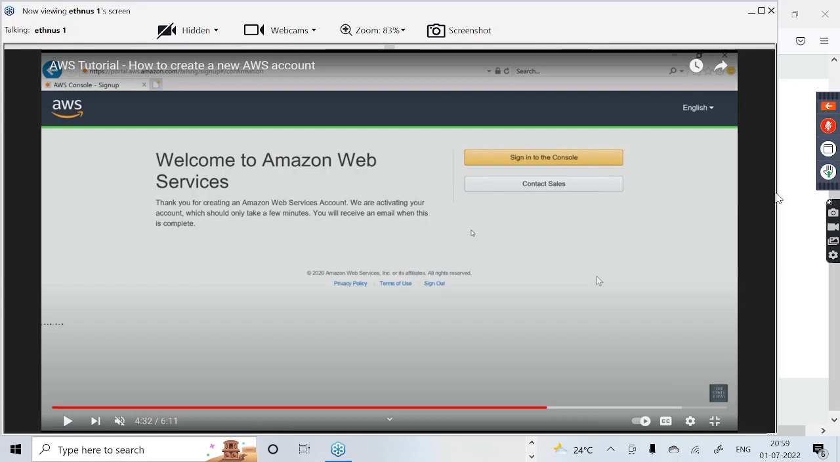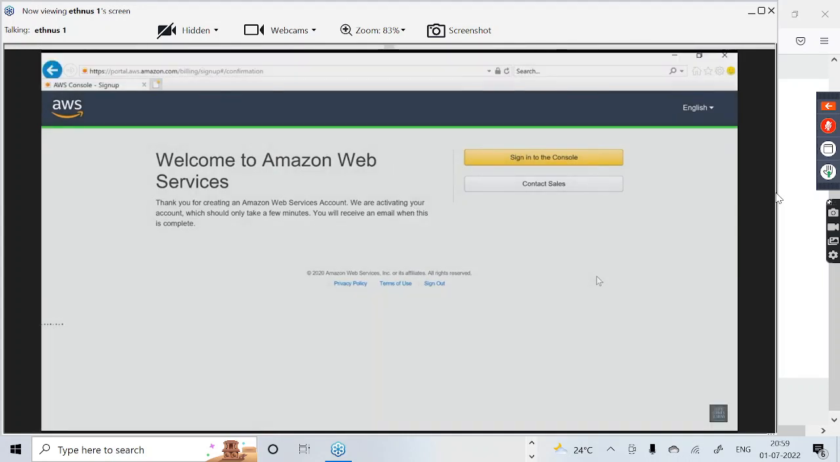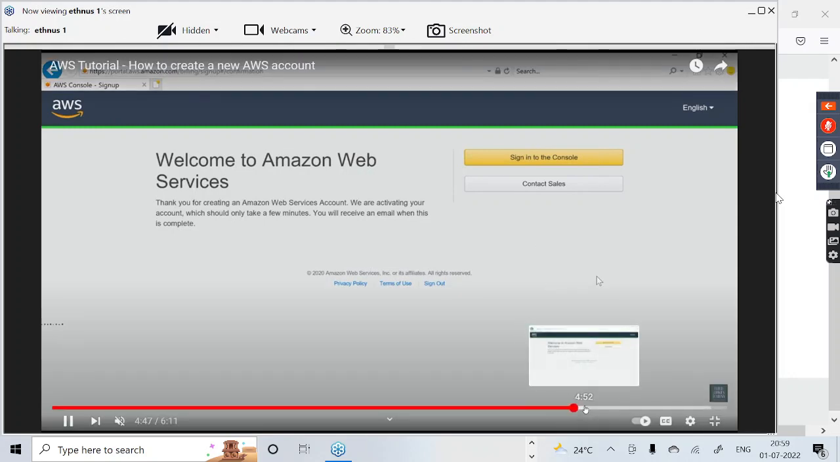Then you will get one confirmation email on the registered email ID that you used for creating the account. Then you can use your AWS account. Once you get that email, you can click on sign into the console. The process is very fast. Within a few minutes of creating the account you will get the confirmation email, and you can click on signing in to the console and access your account.